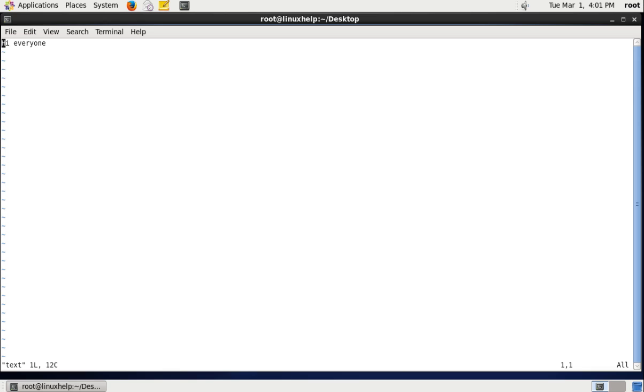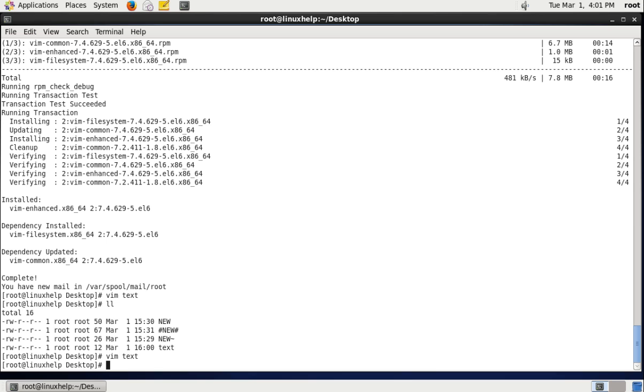You can save it forcefully also. First insert some lines, and save with W, Q and exclamatory symbol. This symbol represents forcefully. So, finished.